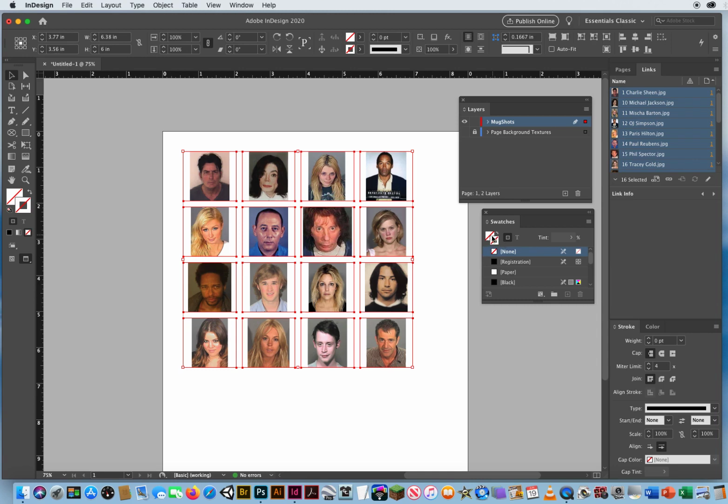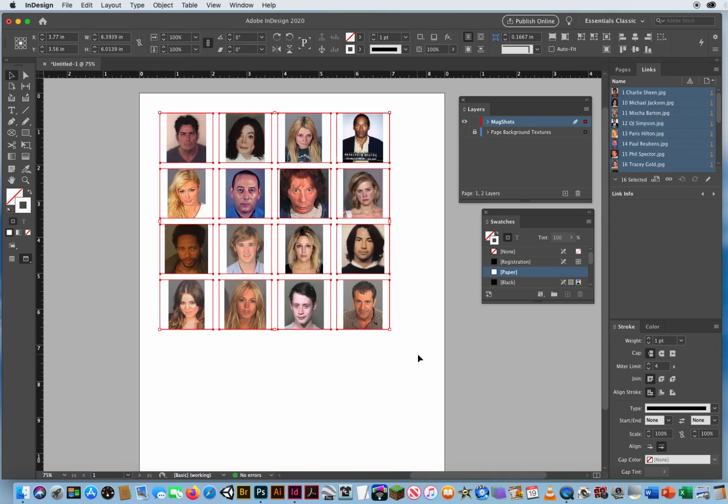So here's my little stroke option. I'm going to click Paper. There is no color called white in InDesign. It's called paper because we usually design on a white sheet of paper. Okay, so I've added a white stroke around these boxes. You really can't see it right now because it's white on white.